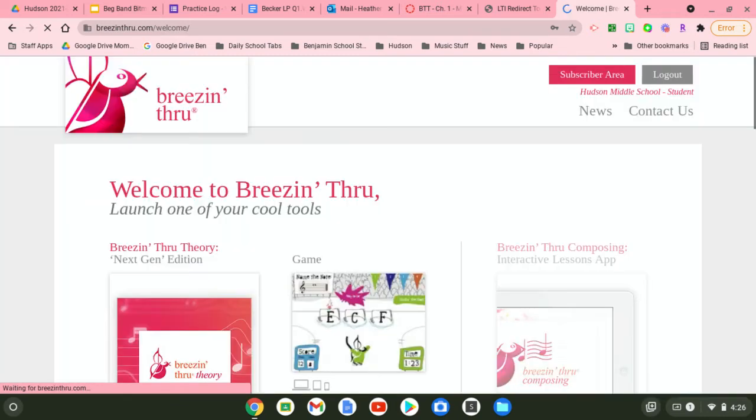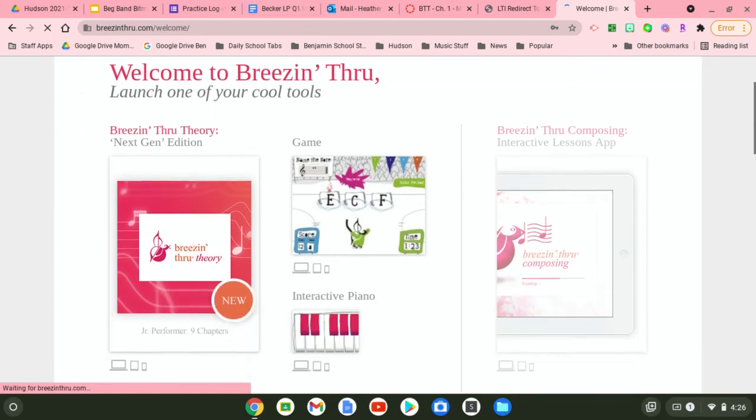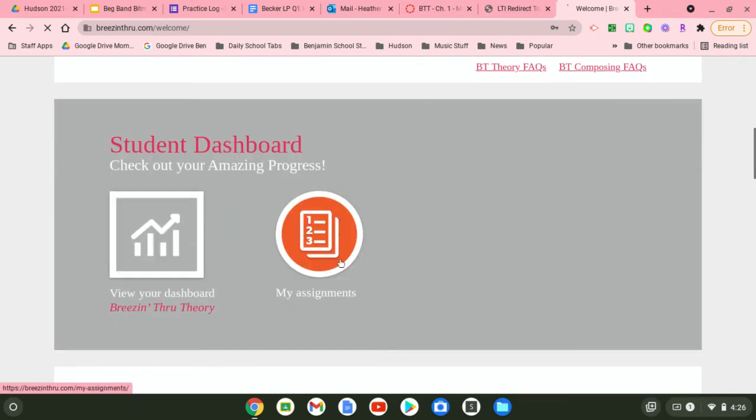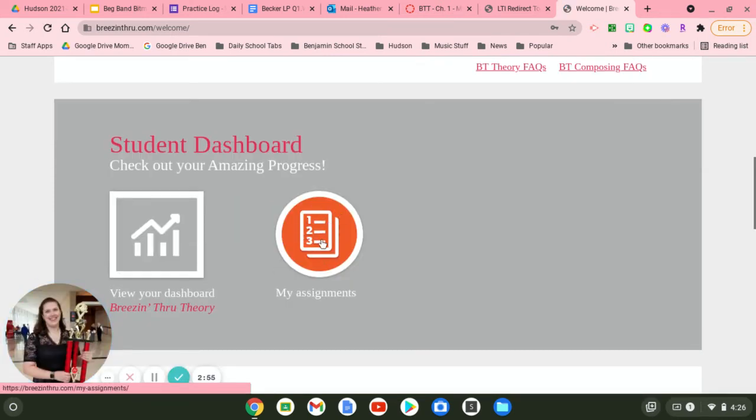Then it takes me to my dashboard. I'm going to scroll down until I see my dashboard and I see a My Assignments in orange. We are actually sending you the assignments. If you're an old student, you know last year you had to find them. This year they go right here to My Assignments. You're just going to click that button.